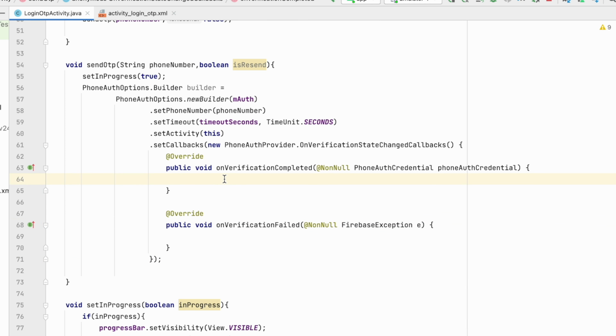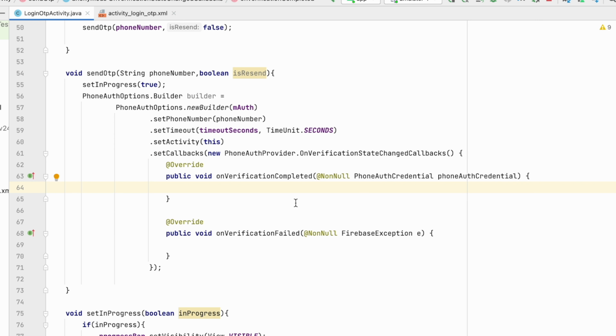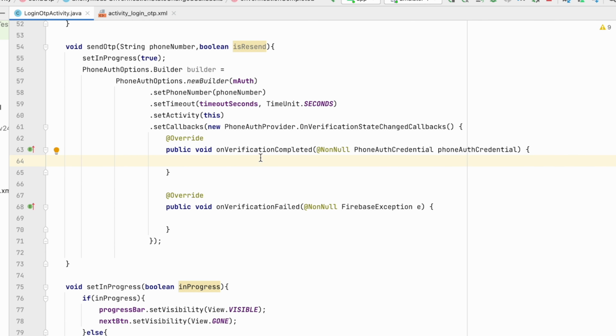So onVerificationCompleted: when the user gets the OTP, sometimes the app automatically does the verification. At that time it will call onVerificationCompleted. That means the OTP has been automatically entered and it is verified, so there is no need to enter the OTP. If verification is completed, what will we do? We will go to another activity, that is the username activity. That means we are logged in.